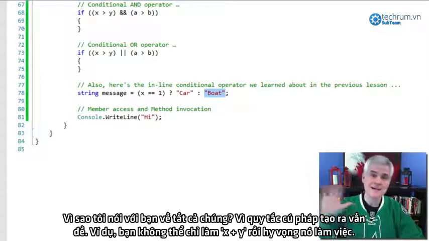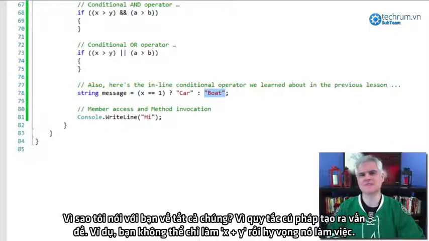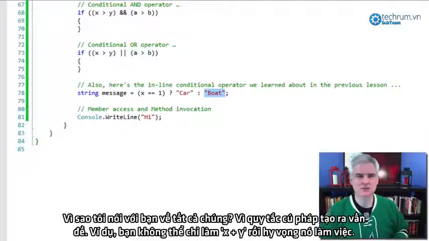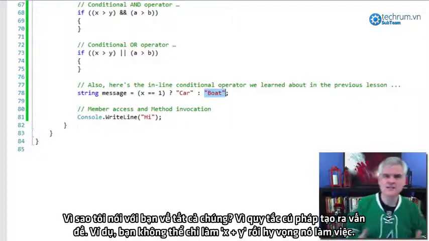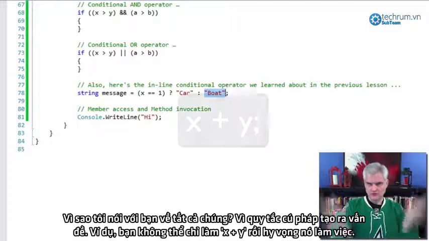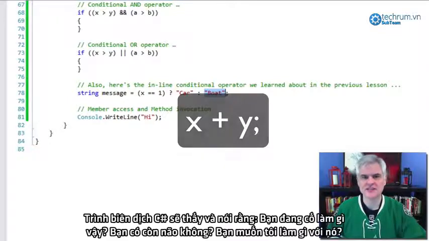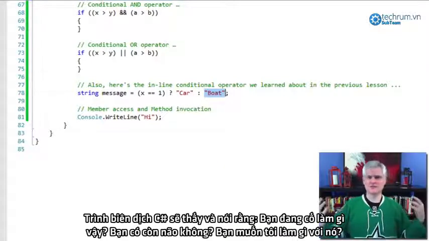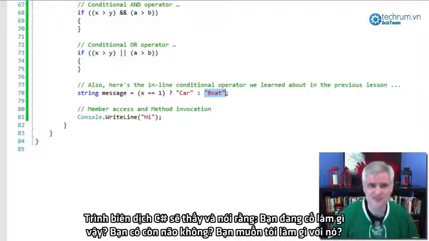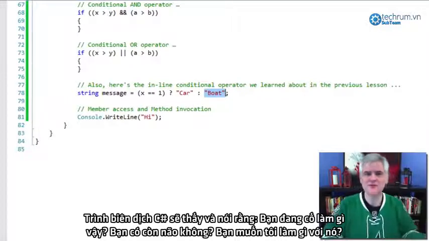Now, why am I telling you all of this? Because the syntax rules matter. For example, you can't just do this, x plus y, and expect it to work. The C# compiler will look at you and say, what are you trying to do? Have you lost your mind? What do you want me to do with this?